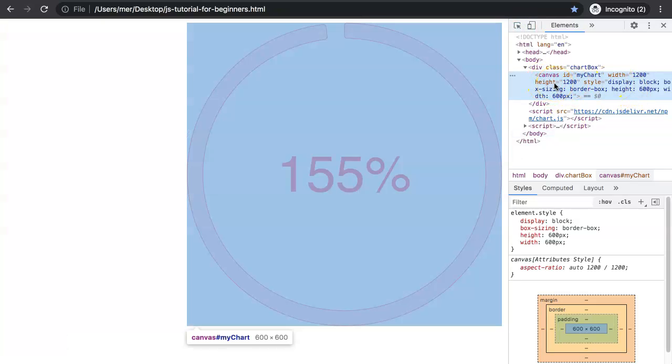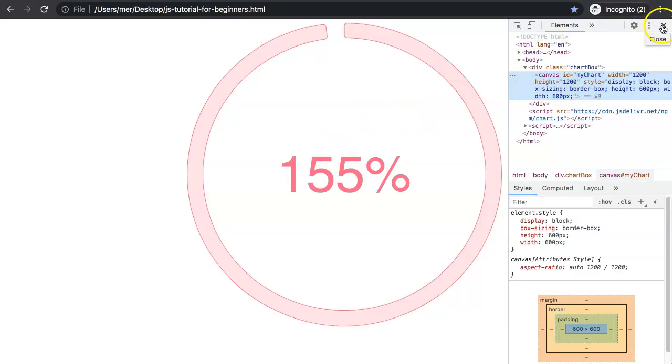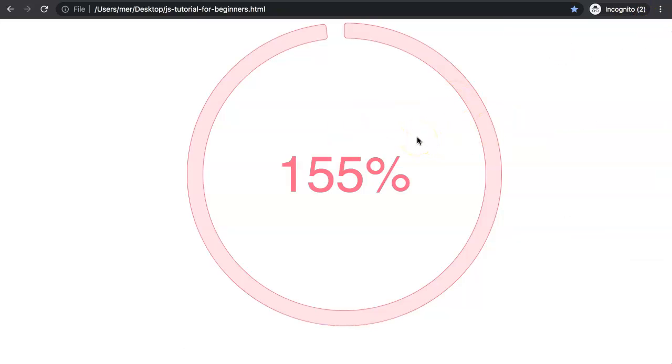We have no other tricks except the canvas itself, which is a very nice and useful thing to learn. So let's start and explore this. So we won't be using any CSS tricks to use this, just pure chart.js.